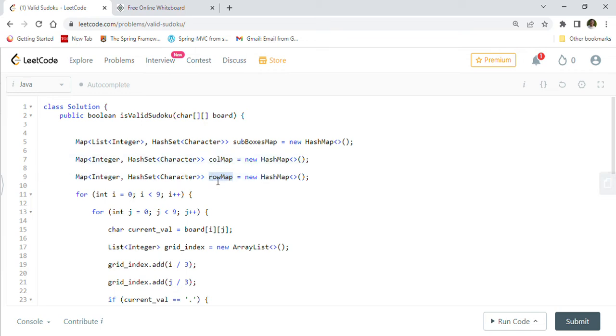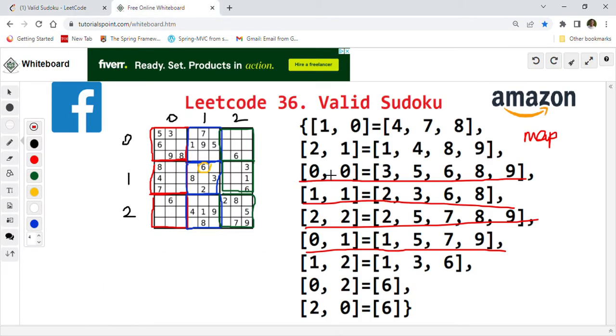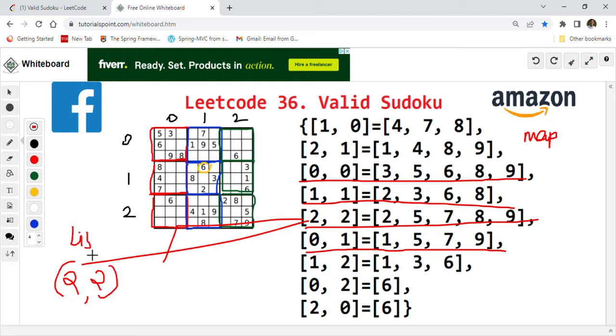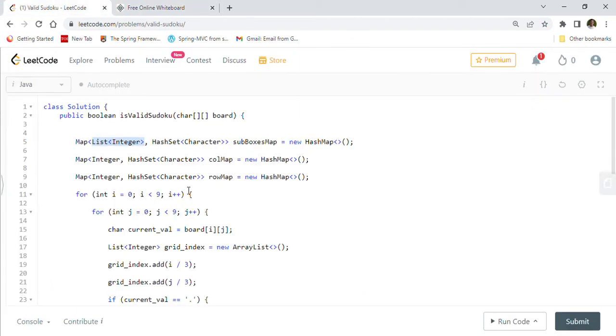Row map is there, column map is there. This one is pretty straightforward and easy, right? Now this one is the sub boxes map that I showed you. The key is a list of integers here, because we need two things to identify the sub box, the row and column, right? That's why we will use a list here. The list is the key, and the value is again a hash set of characters. So now you understood this so far.